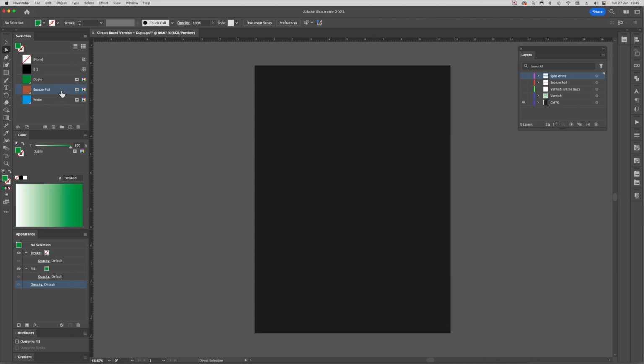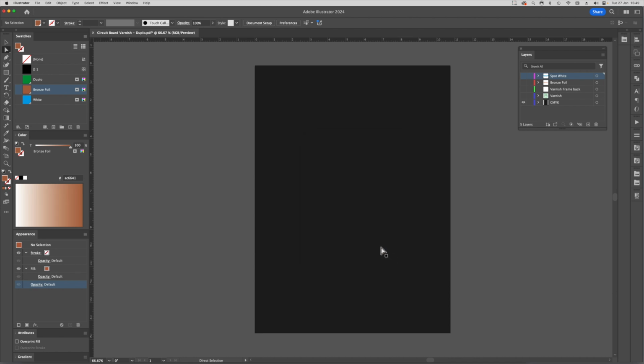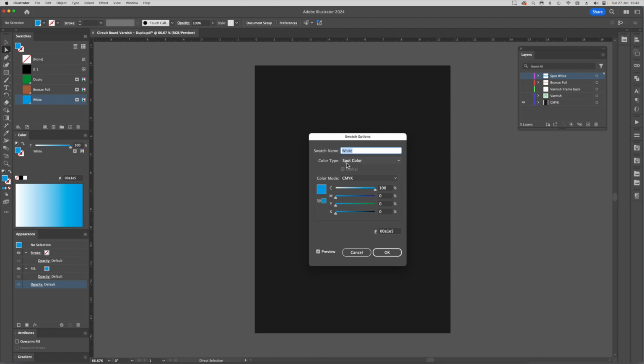Next, we're going to do the same thing. We're going to create a bronze foil. So spell it as bronze foil. Create spot color. Put in whatever values you want. Let's round this out just to make it look nice. Bronze foil. Doesn't make any difference what the color is. It's the naming. And we're also going to do a spot white. So in this case, white set to spot color and add it all in.